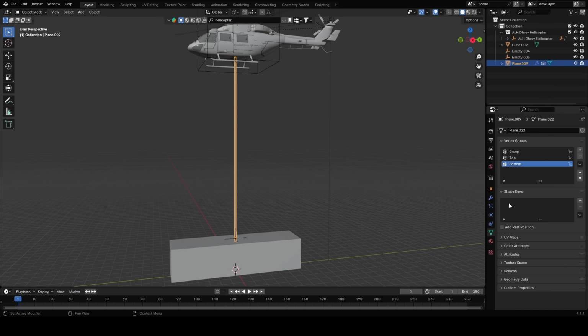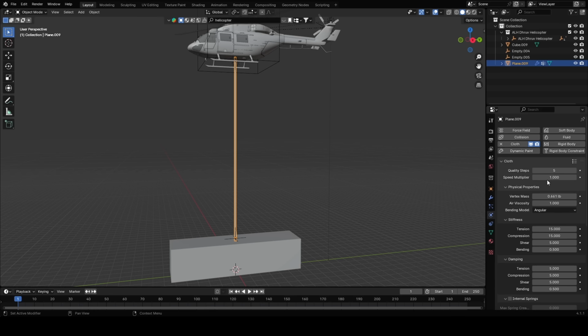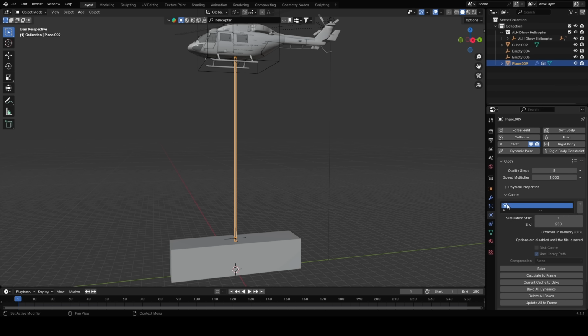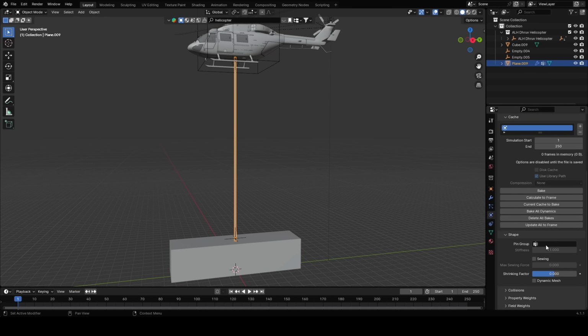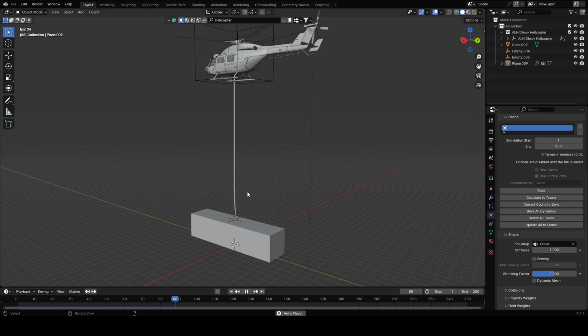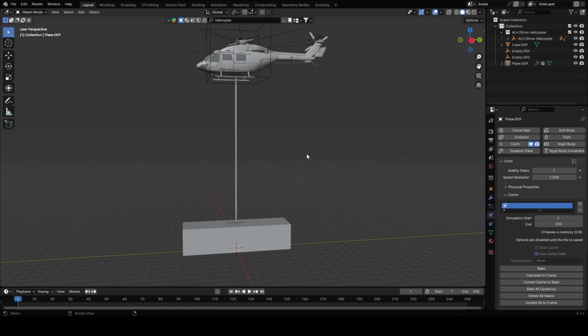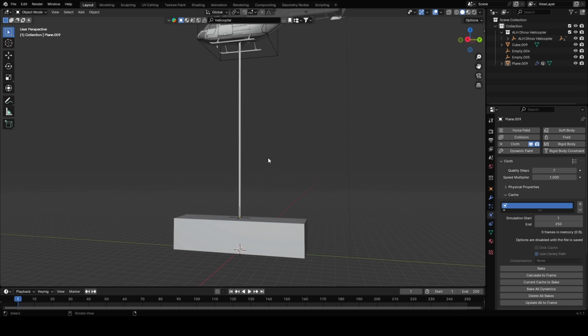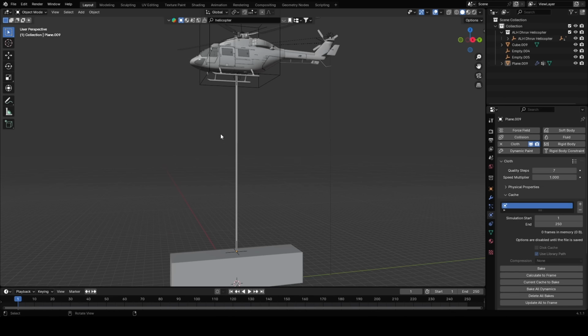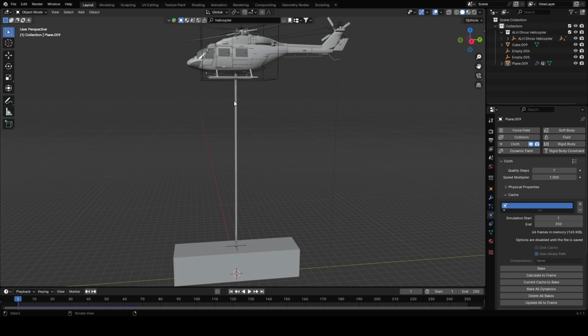Now let's select the rope and add a cloth modifier. Let's minimize that and add a shape pin group, and select the group. Okay, now if you play it, you can see our cloth simulation is working, but I want to change that to rubber. It's your preference; you can choose anything. Now we have a cloth on our rope, our rubber wire.